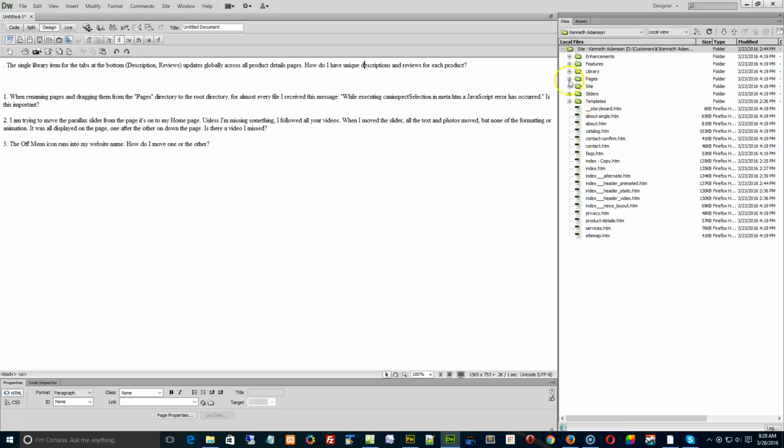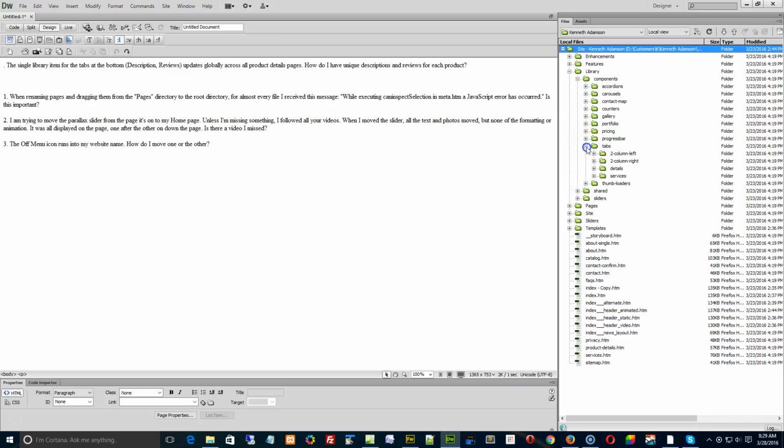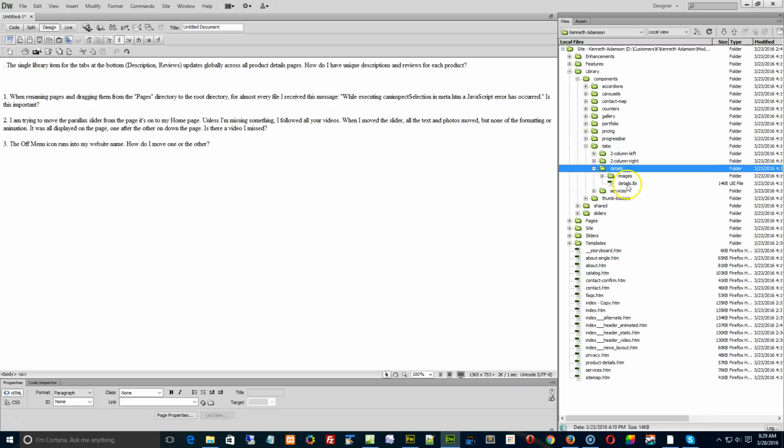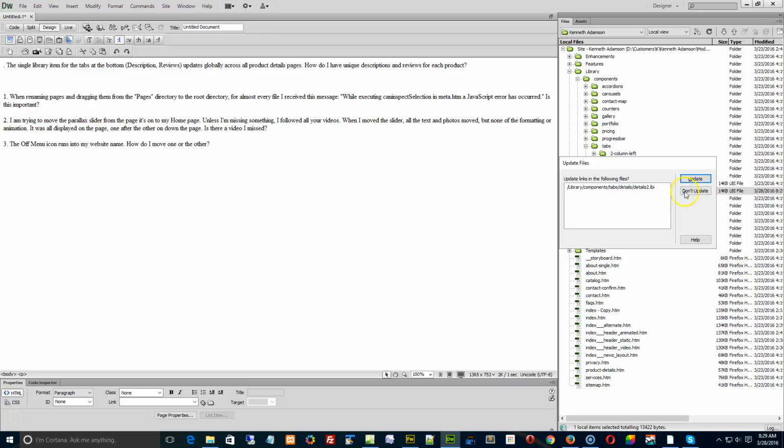For the tabs, all you have to do is go into the library, the component, and the tabs. Okay, so we have the details right here, I believe. Just make a copy of it and call it whatever you want. For now, we'll just call it details2.lbi. Okay, so now you have a duplicate of the original.